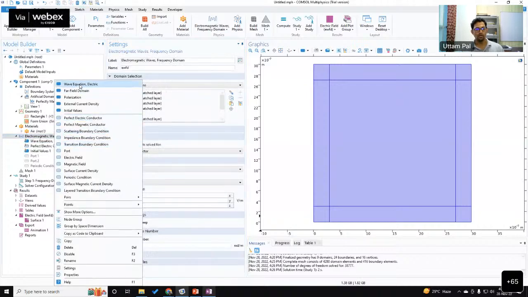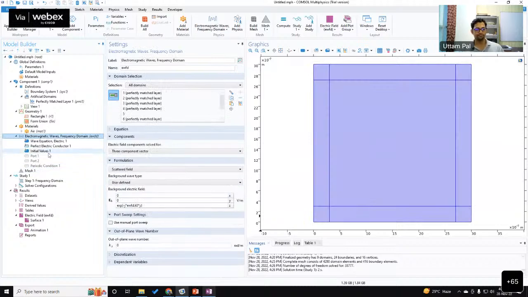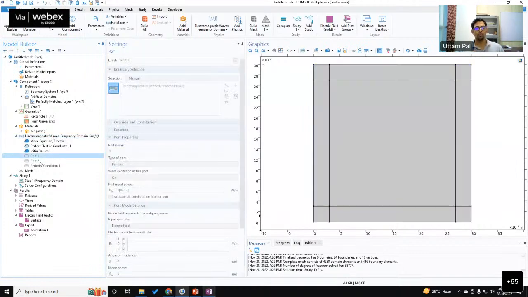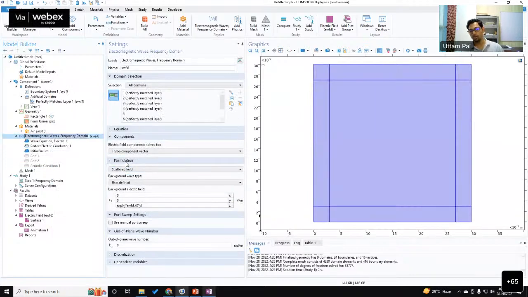You can add multiple, as we will see in the next session tomorrow. We will talk about how you actually add a few more Wave Equation, Electric nodes to model different material properties. Today's session was more or less to understand how you excite your electromagnetic wave in different ways. One of them is using the port condition, and the second is using the scattered field formulation. Both of the ways have their own benefits that we will discuss at a later stage. So, any questions till now?